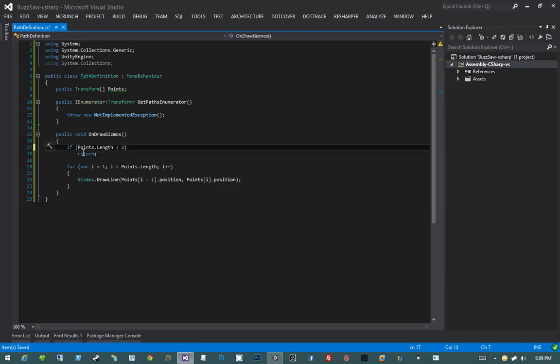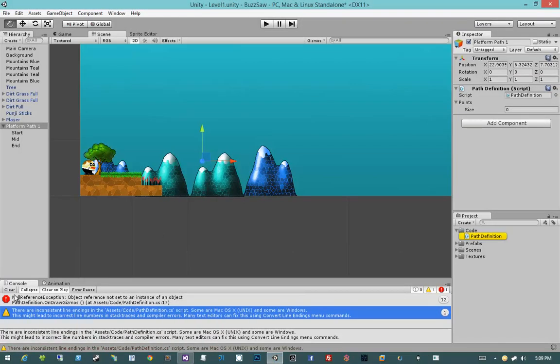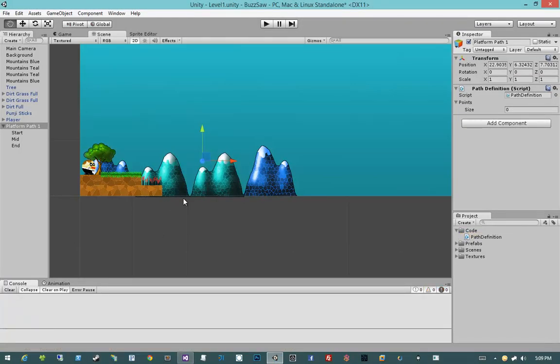So I can clean this error up by saying if points equals null, or points.length is smaller than 2. And of course, we're taking advantage of the short circuiting functionality of the OR operator, because obviously if points is null, we don't want to access the length property of points. Because this is an OR, if points is null, it won't execute the second expression. Anyway, coming back to Unity, we are good to go.